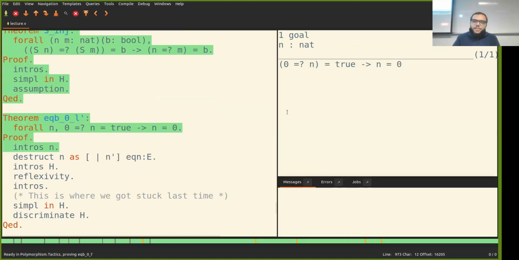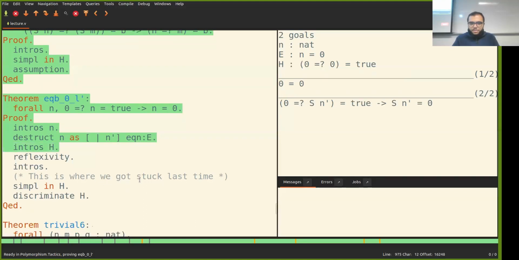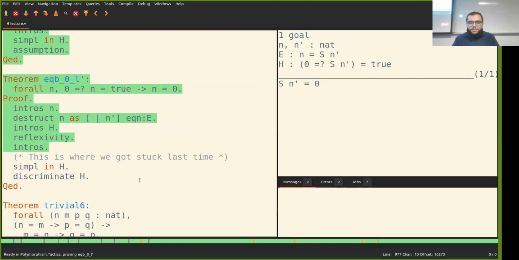Now, again, I have a case where I'm comparing N and 0, so I would like to do a casework on N. So I say destruct N. And again, as usual, n prime is just going to stand for n minus 1. So the first case is the case where n is 0. And in this case, I say, let's do intros again. I have to prove that 0 is equal to 0, reflexivity. My second case is when n is not 0, n is the successor of n prime. Okay? And again, I do intros.